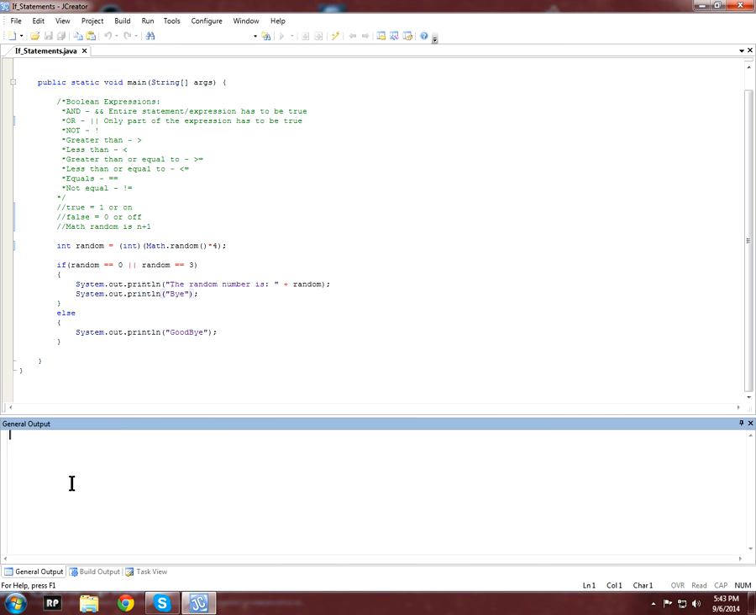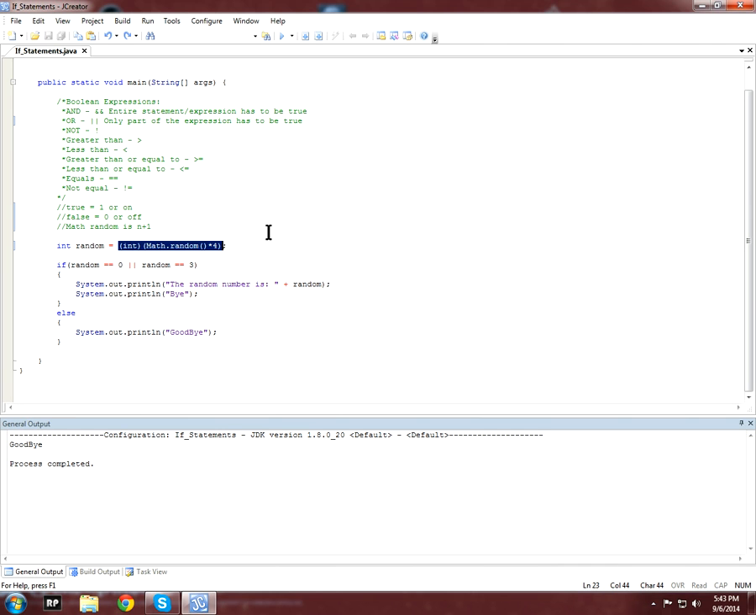Well, just to prove to you that this works, I'm just going to remove this random statement and just put a 3 here. The random number is 3. And then bye. So if it was 0, then it would print out 0 instead of 3 here. The random number is 0. But I don't want any of that. I just want the Math.random.